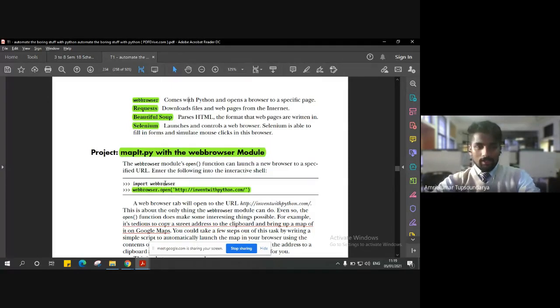Just to give you an example of how this webbrowser module works, since we are making use of it, we have to import the module, that is import webbrowser, and then using the webbrowser module, we can do other tasks, for example, opening a particular website. Let's say I want to open the website called inventwithpython.com. The syntax for that is webbrowser.open, and in the parentheses, the website name in single quotes. This will just open the web page using the webbrowser module.